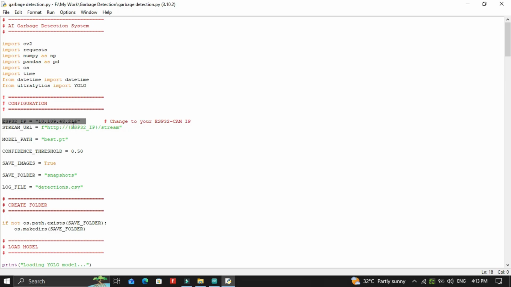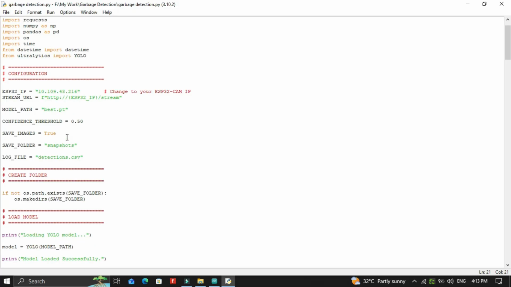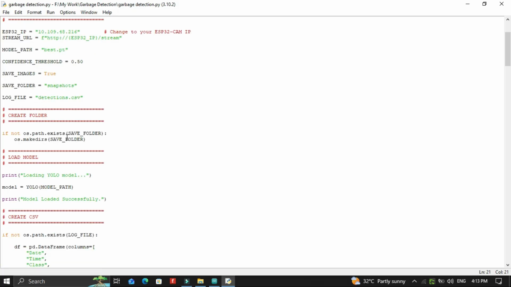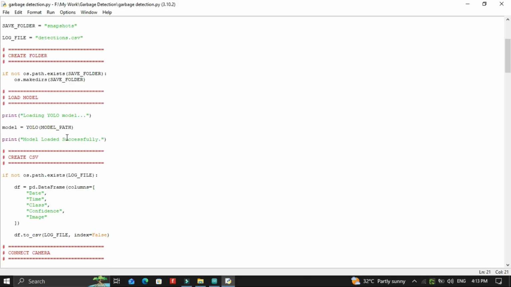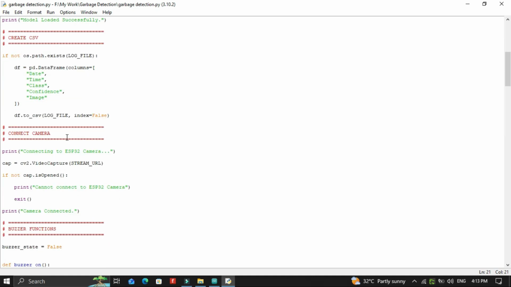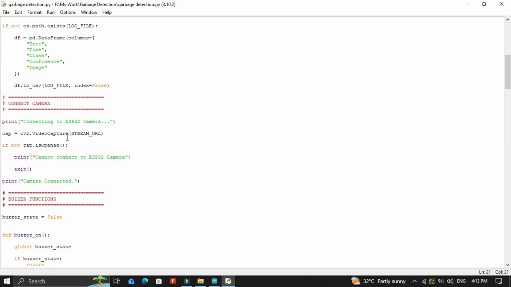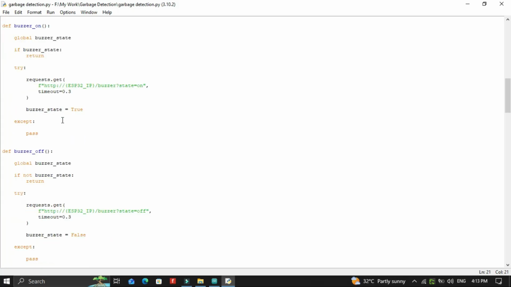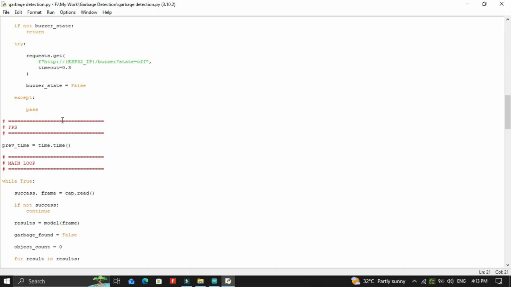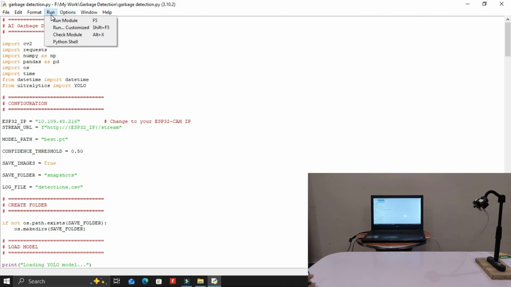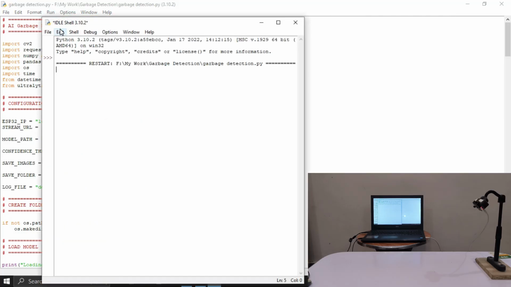When you run the program, it will automatically receive video frames from the ESP32-CAM, analyze each frame using the YOLOv8 model, and detect garbage in real time. Whenever garbage is detected, the application will draw a red bounding box around the object, display its class name and confidence score, save a snapshot of the detection, and record the detection in a CSV log file. Once everything is configured, simply run the Python script and your AI-powered garbage detection system will start monitoring the live video stream automatically. Now it's time to test the project.